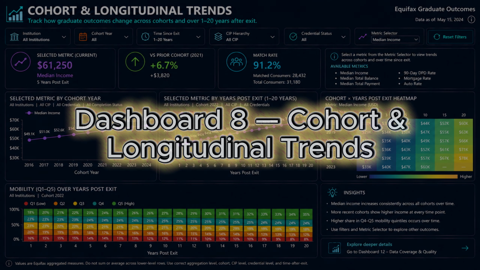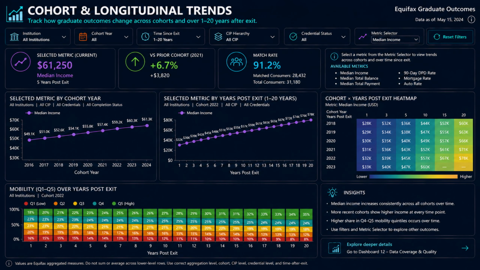Dashboard 8, cohort and longitudinal trends. Primary audience are institution, system leadership, IR deans, program review teams. The purpose of this page is to track outcomes across cohorts and across 1 to 20 years after exit. The primary source is all 5 reports through governed measures.